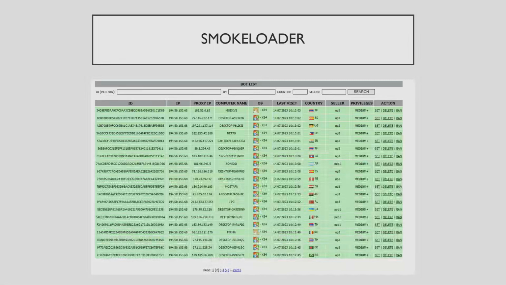Really a scary picture, if you ask me. This is 25,000 pictures, 25,000 pages of PCs with all the information that you could have. You can see that they have admin access on most of those PCs.